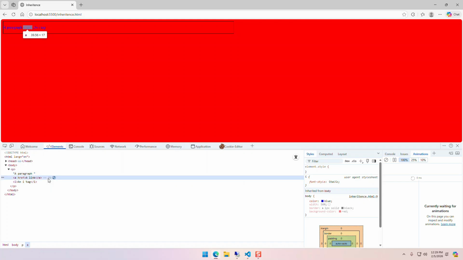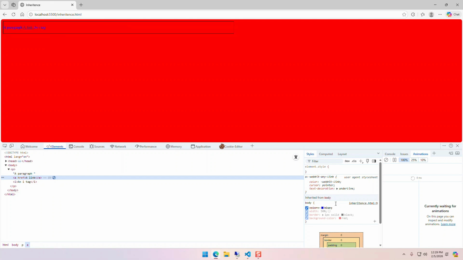But what about this a tag? Well, this one is rather interesting. You can see that it's inherited, but it's been cut through. The browser is telling us that it's not going to apply this style. Instead, it's going to apply this style. And this is pretty simple. This is simply because our user agent style sheet comes before our inheritance.